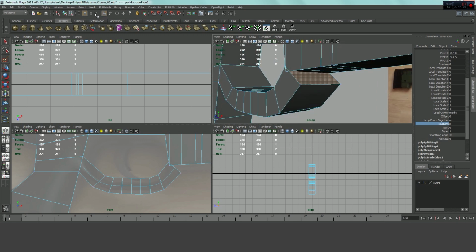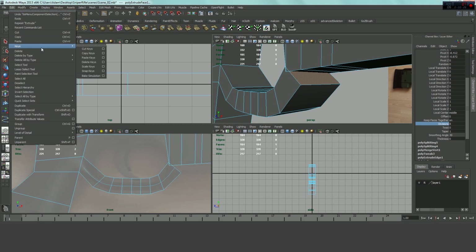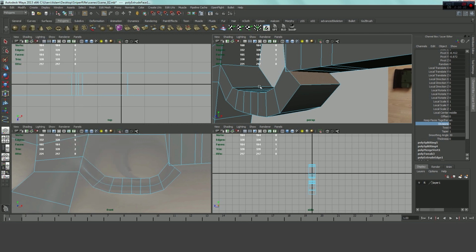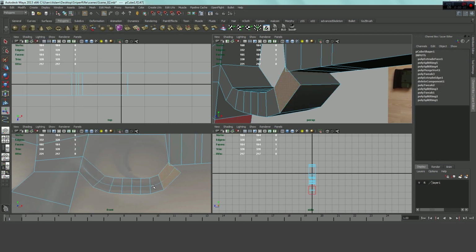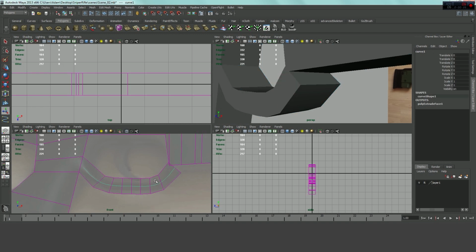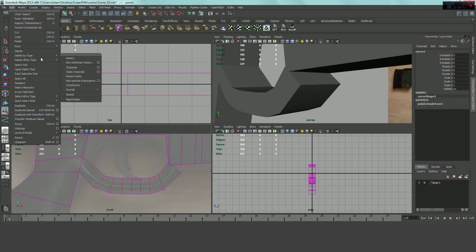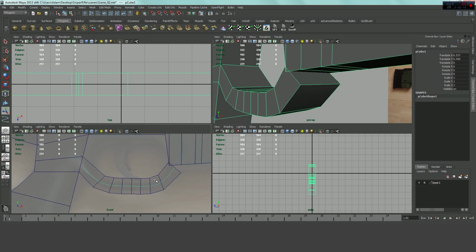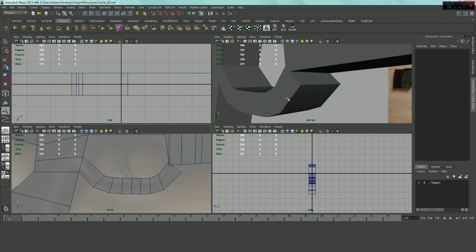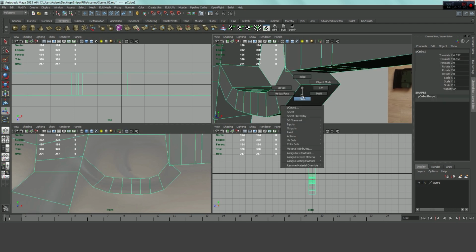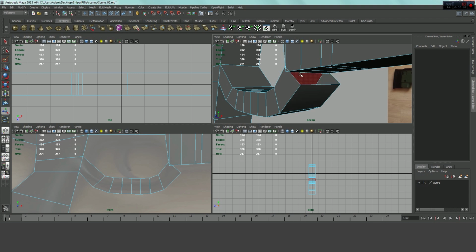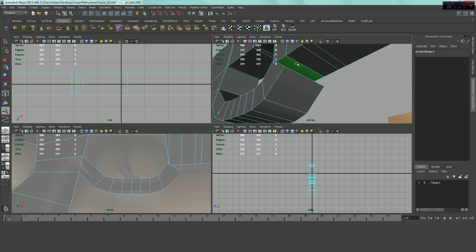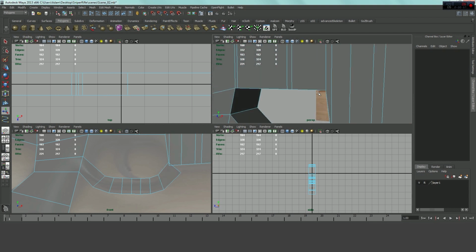At this point, I want to delete my history because I don't want that curve attached to anything anymore. I'll also select that curve in there. Oops. I didn't delete the history from the curve, so I'm going to delete all the history. There we go. And we can delete that curve because I don't need it anymore. I'm going to take this face and delete that. I'm also going to delete this face because that's where I want to connect.